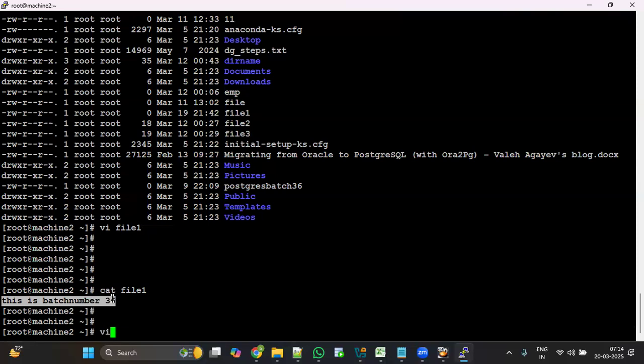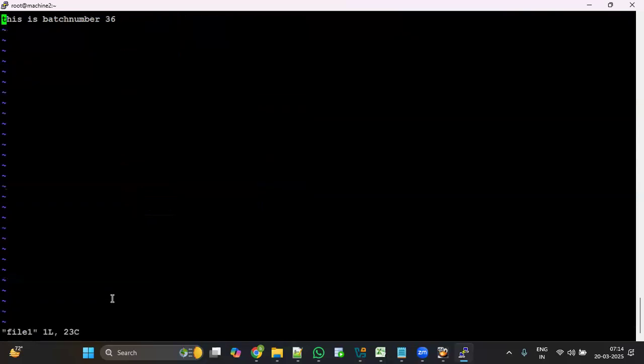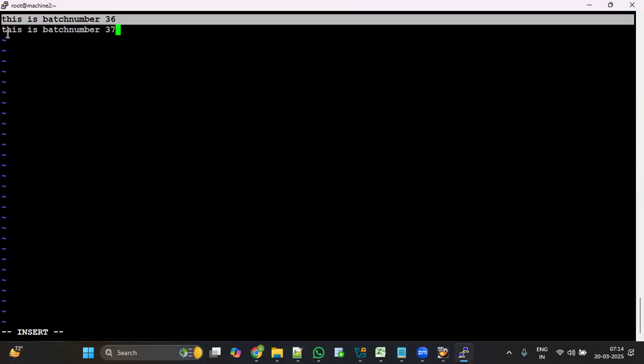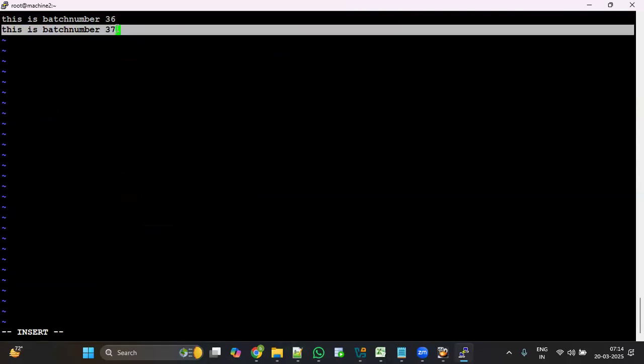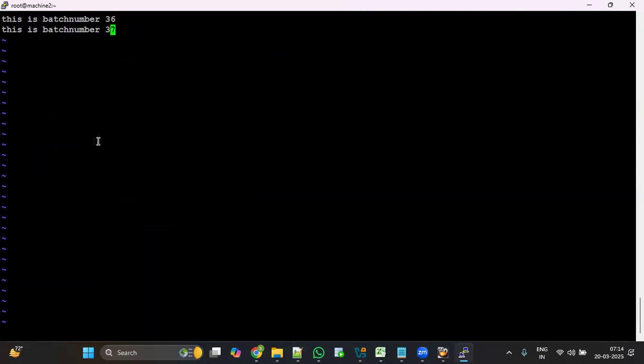Let me open file1 again and insert some data. Again press i for insert mode. So this is batch number 37. I inserted a second line, but I don't want to save this data, whatever I newly inserted after the line I saved before. So Escape, then shift colon q shift 1.